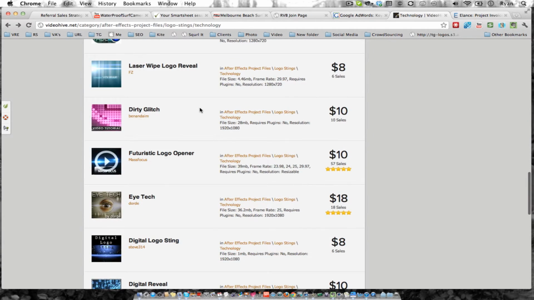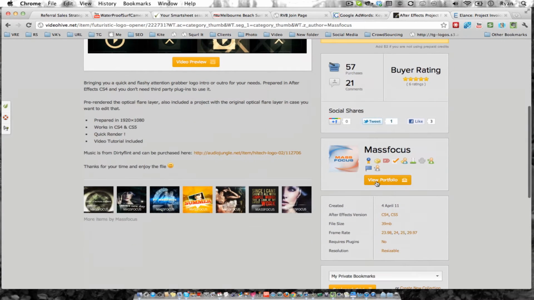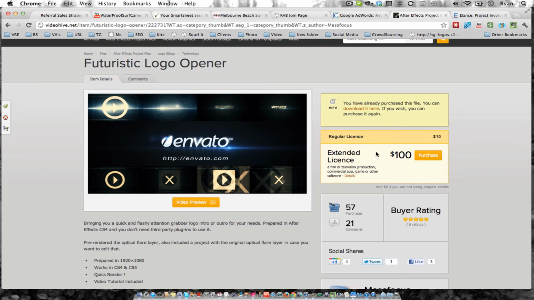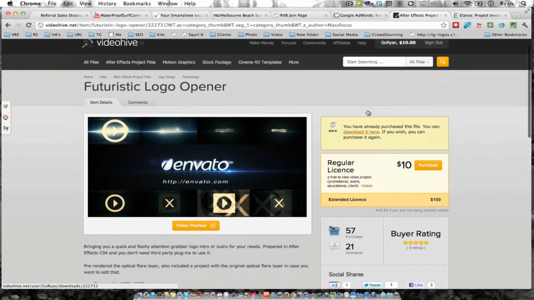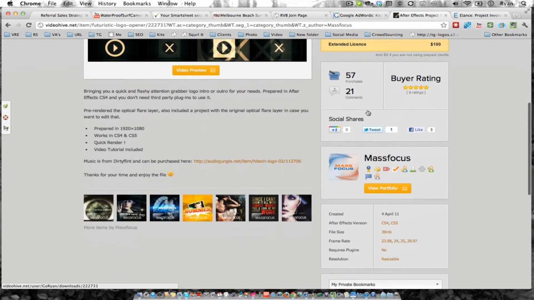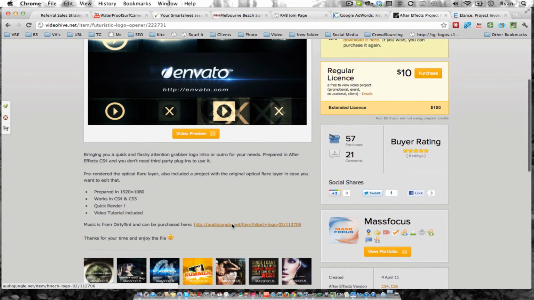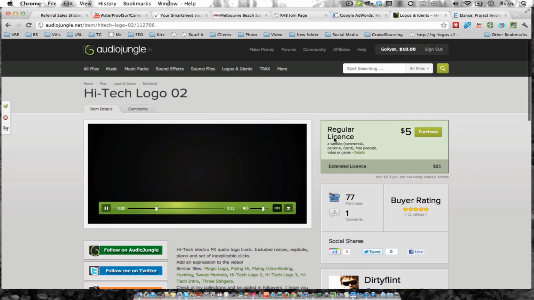The other thing you've got to think about is that you also have to purchase the audio. You can get either an extended license or a regular license. All you really need is the regular license. I've already purchased it. Let's see, where is the audio too? Oh, here's the audio. You've got to purchase the audio also to be used. That's only $5. So really, really easy to do.